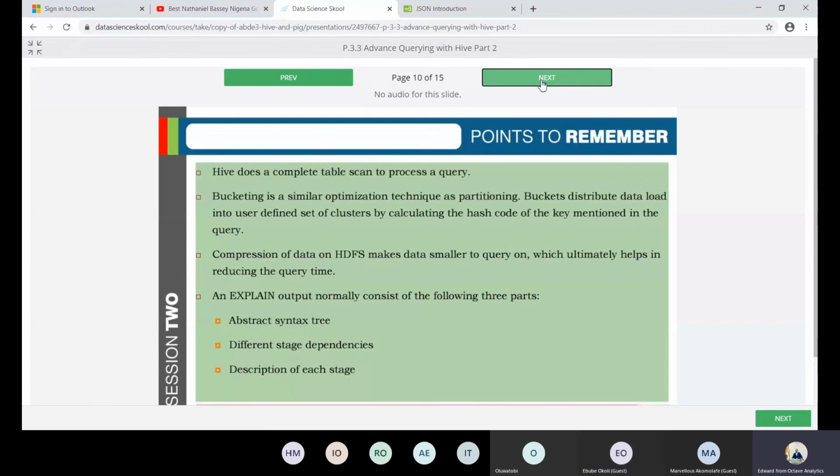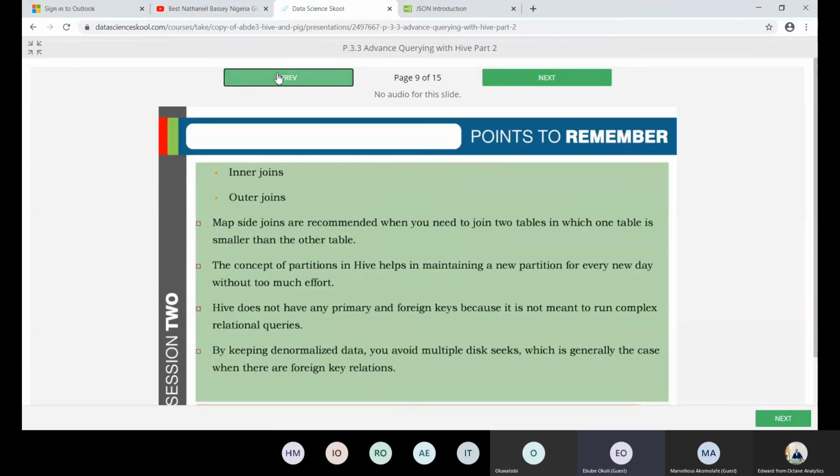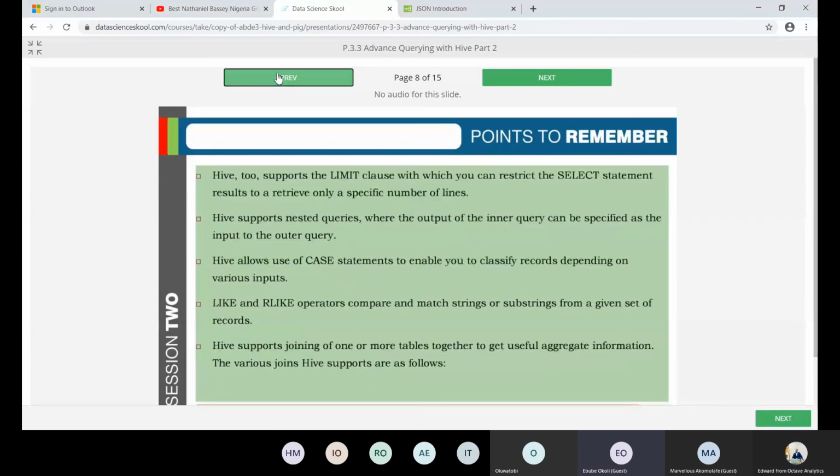Sorry, can you go to the previous slide, slide 8? There was something I missed there. Okay, yeah, thank you very much. All right.